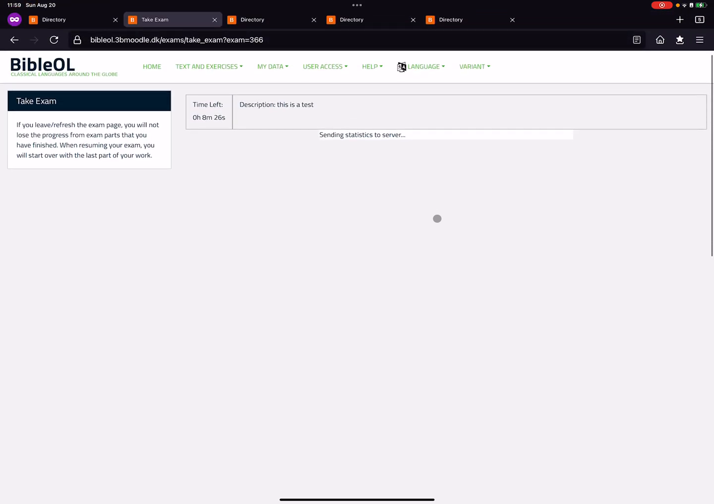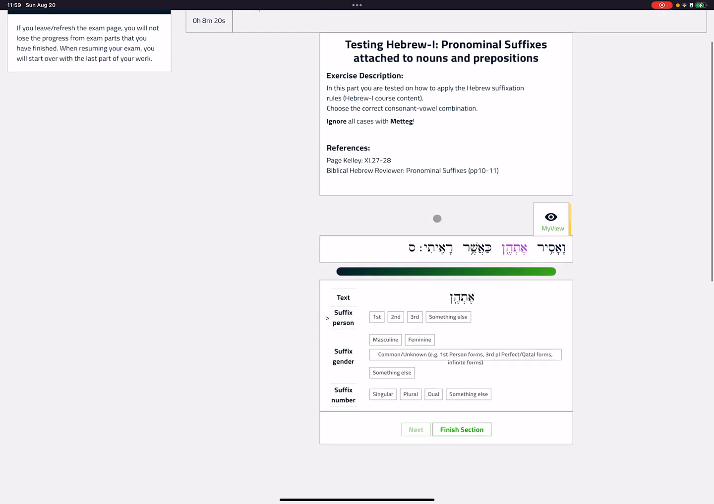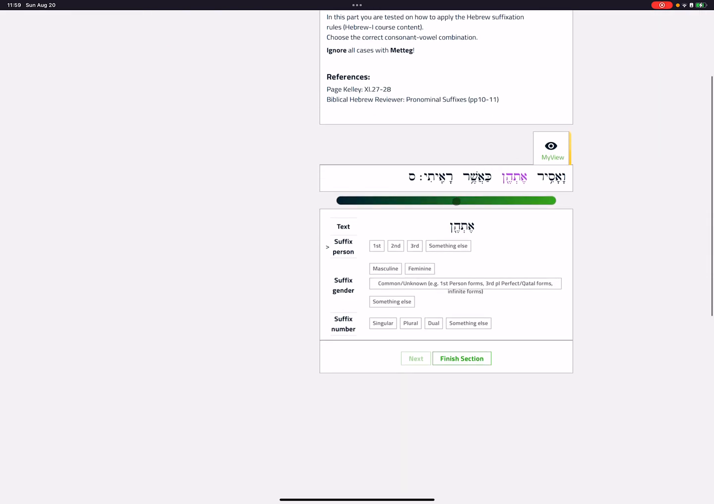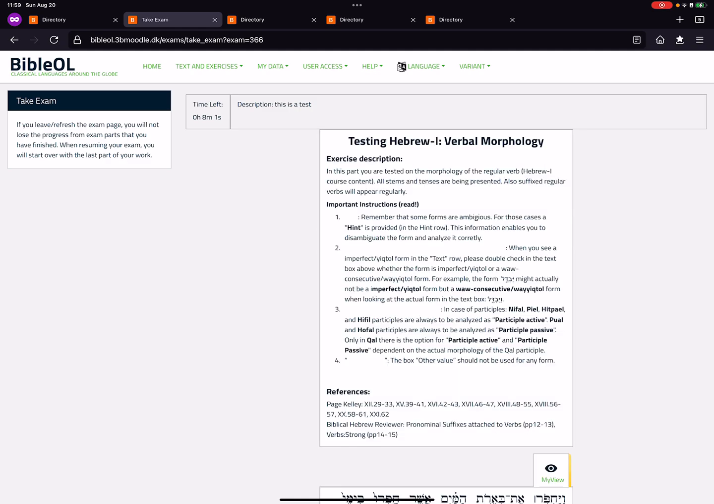And now the statistics are sent again to the server, and the next exercise will start that we bundled into this exam. It was pronominal suffixes at hen. What is that? Hen, well, here we have a third, a feminine, and a plural. Finished section. Again, we are done with this suffix exercise. Statistics are sent to the server. The next exercise will start here in a second.